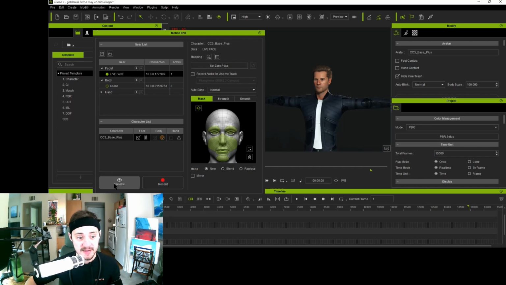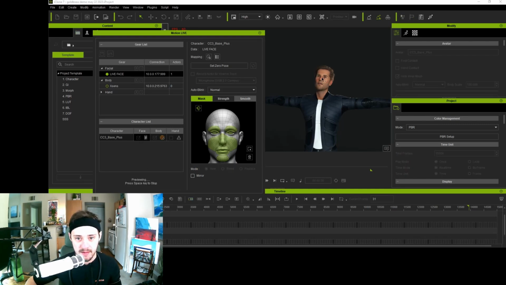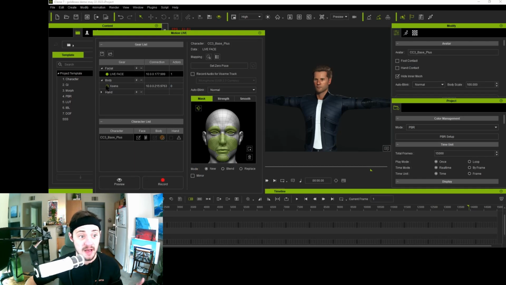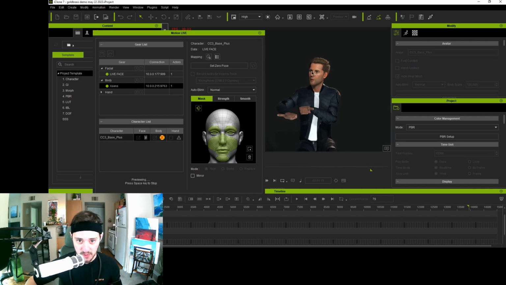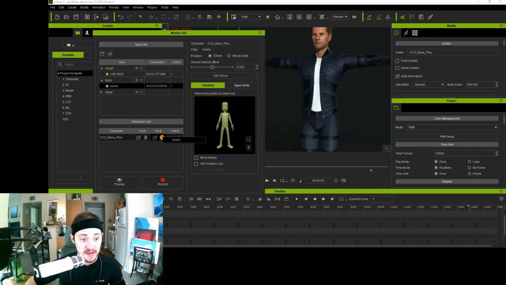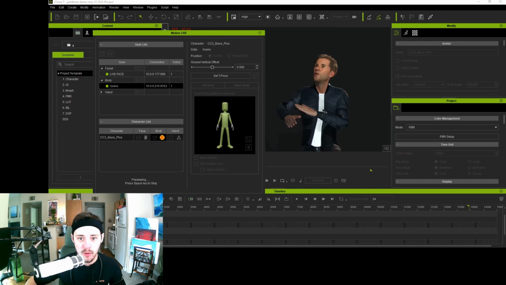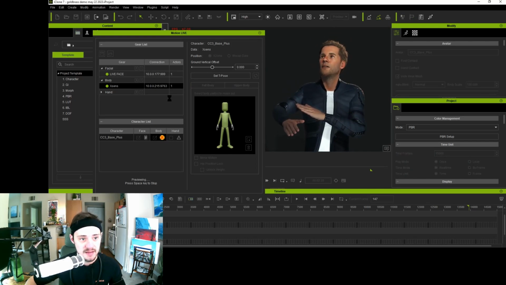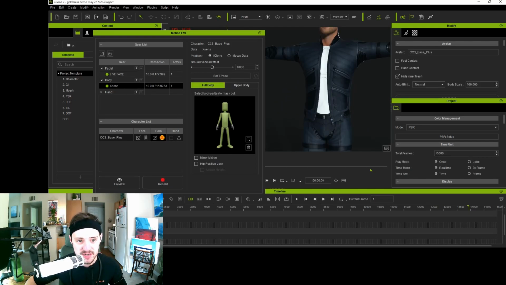We're going to hit preview. Make sure we're at the beginning of the timeline. Hit preview. I'm going to mute it because there's going to be audio playing. Oh, okay, my body's not there because I didn't hit Xsens. So you might notice that my hands are all disconfigured. This is another thing I had to learn the hard way. Just don't record the hands. If you go over into Xsens here, just unclick the hands.